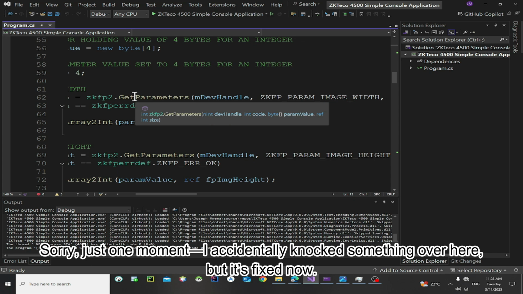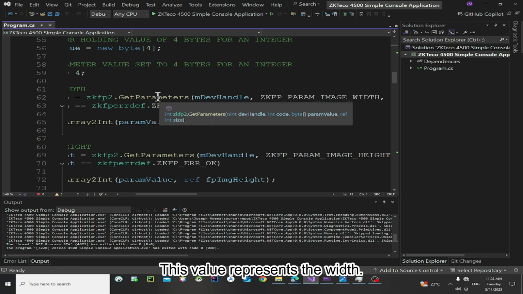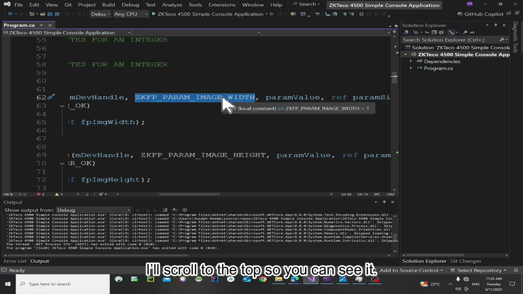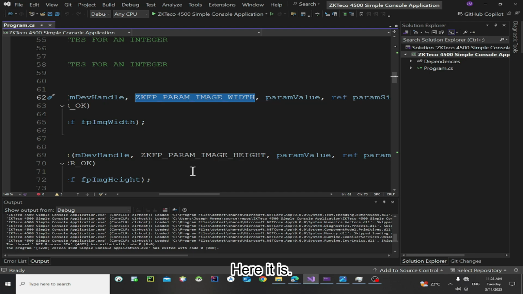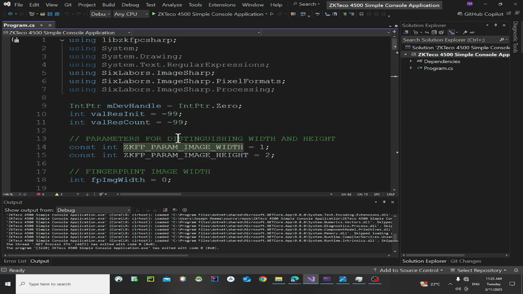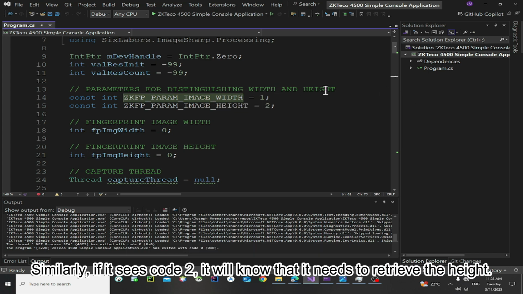The code here is this value that you're seeing here. This is the value that is representing the width. I'm going to take you to the top so that you can see it. Here it is. If it sees code 1 in the get parameters function, it will know that it is required to get the width. Similarly, for height, if it sees code 2, it will know that it is being required to get the height.